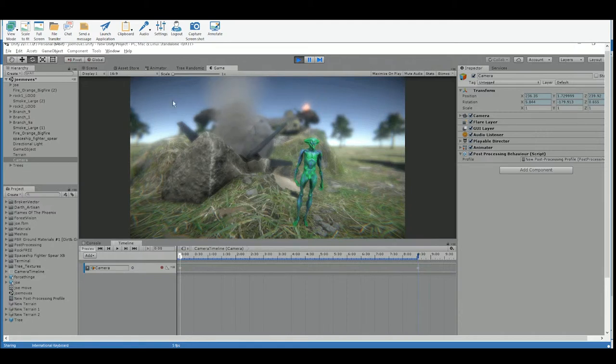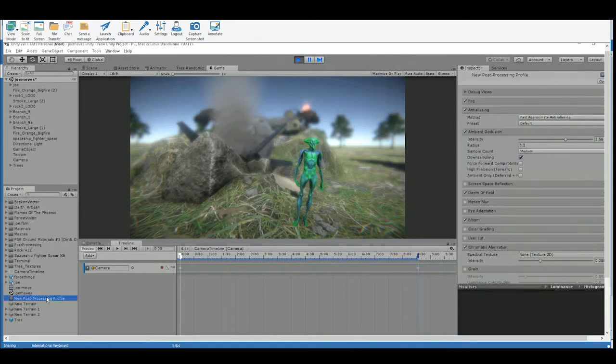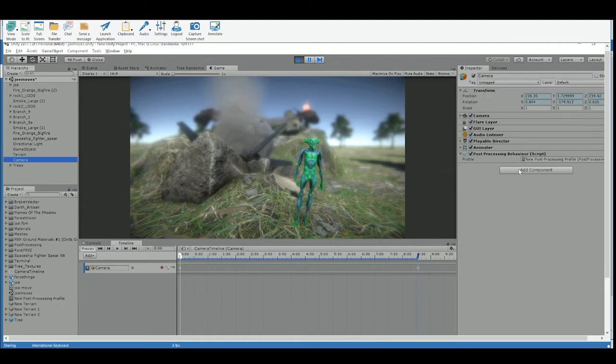And remember, Michael, to adjust those things, you have to go and select the post-processing profile that we created. And what's cool about this, Michael, is that this is sort of like a template file. You could use this in your future Unity projects just by dragging it into that script that's on the camera, right? Looks good, man.